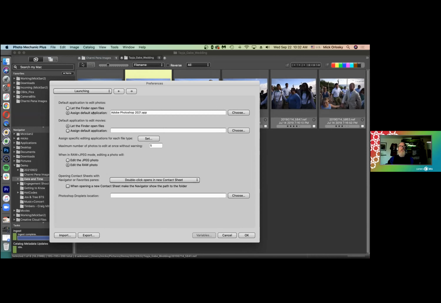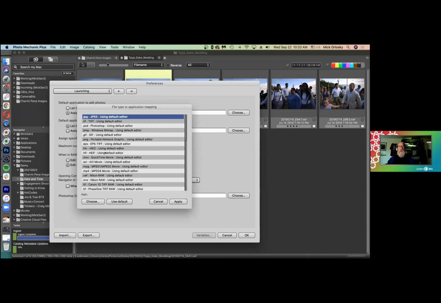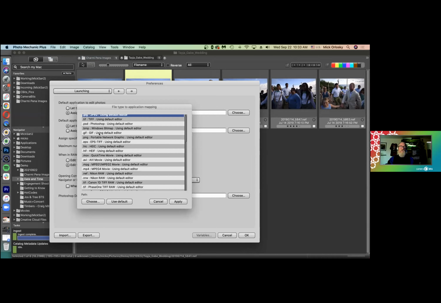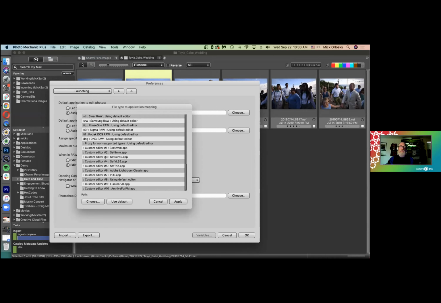Now I can set the default application as Photoshop. I can set it as Lightroom, whatever I want to do that way. I can have a different application for movies. But down under here it says assign specific editing applications for each file type. If I click set, I can do different editing for different file types. But way down at the bottom, this is a huge thing for me. You can have custom editors.